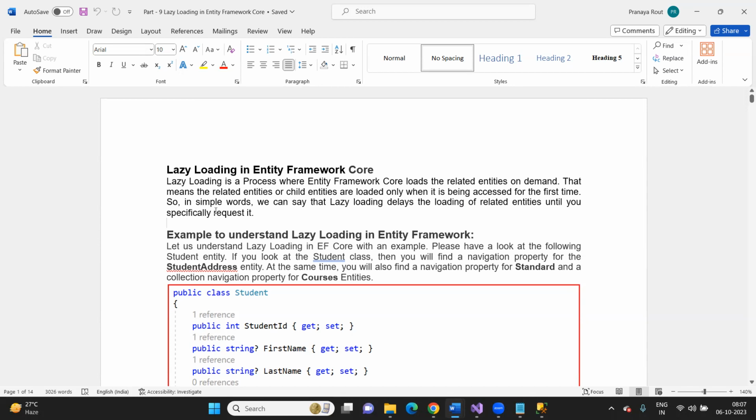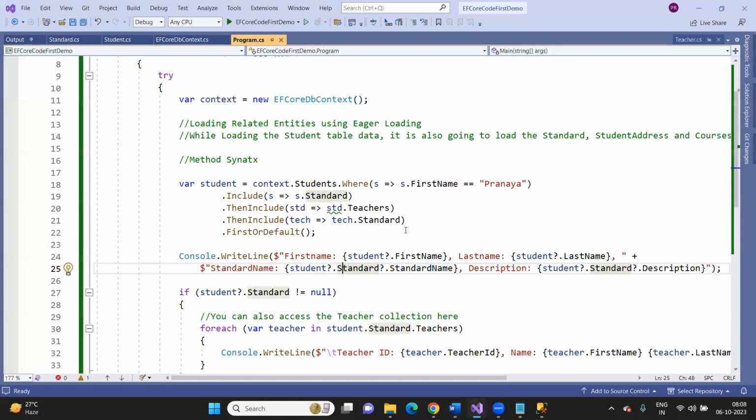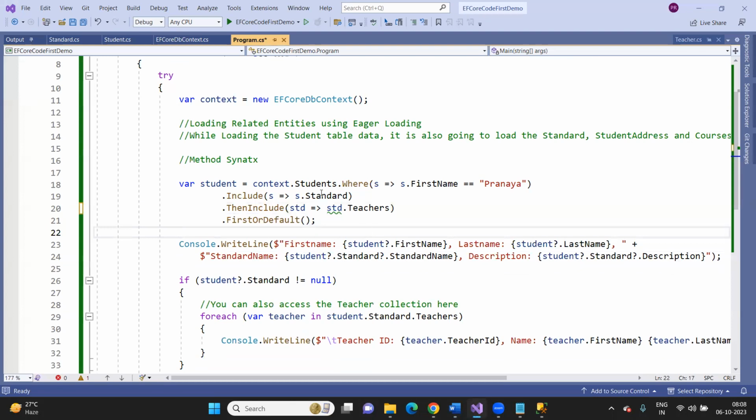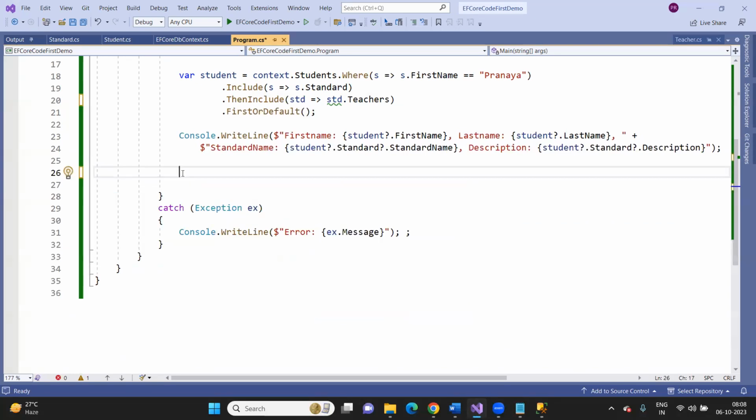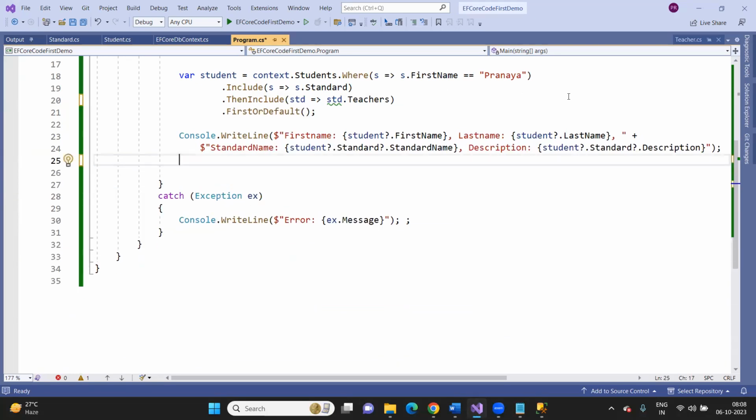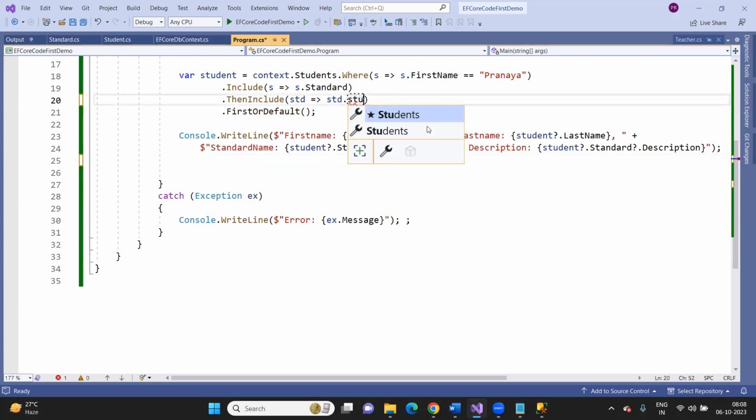So let us try to understand what is lazy loading. Lazy loading is a process where Entity Framework Core loads the related entities on demand. So whenever you need the related entities, at that time you are going to load the data. But in this case, guys, remember, suppose I'm not going to use this information. I only need this student and standard. Let me explain, use this one as student address.